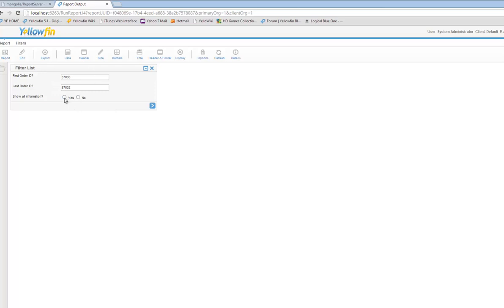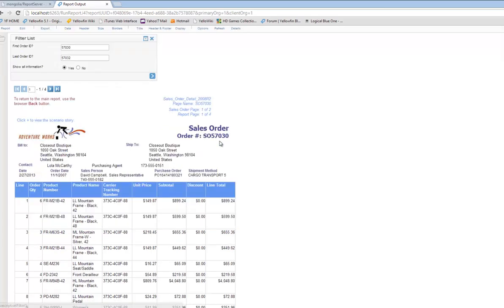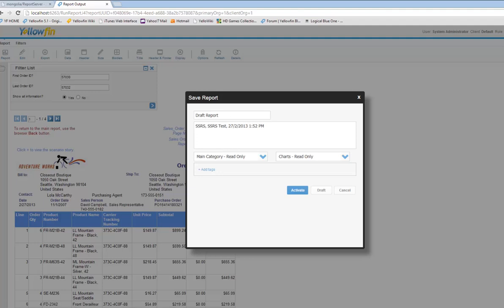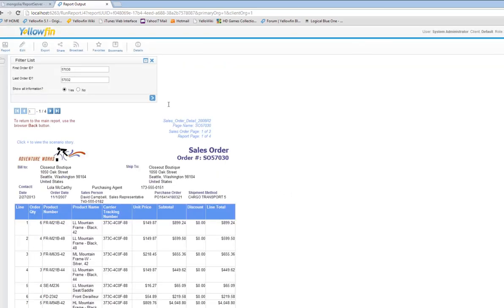We've got some filters, just switch that to yes, and run the report. This can now be saved. We can just call it SSRS. Simple as that.